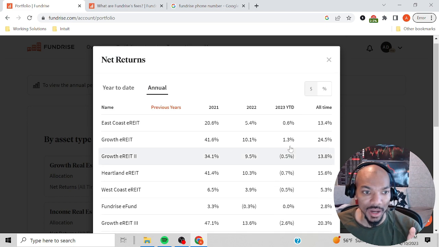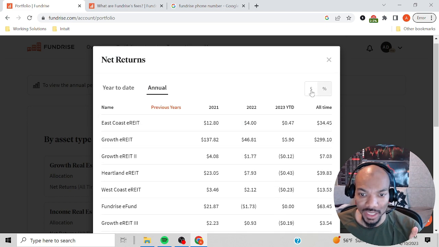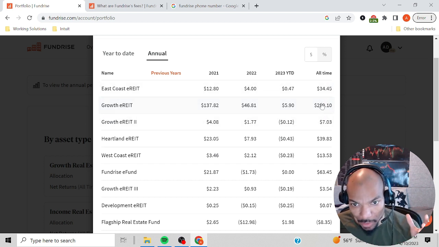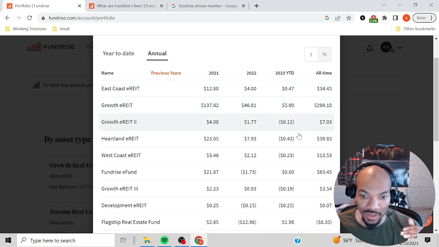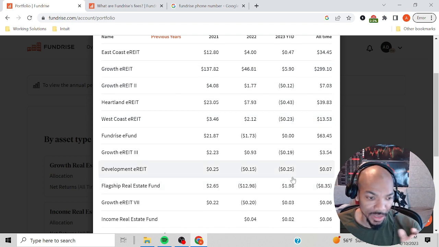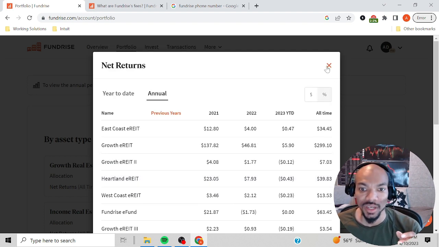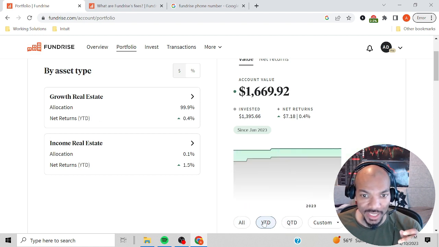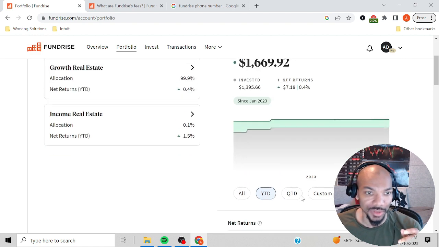0.4. Also, you gotta pay attention to the amount of money that I have in those particular ones. So the money where I have the most is here, and here. So the rest of them, even though they're down, I only had a small amount allocated to them as well. But let's focus back on year to date for 2023.